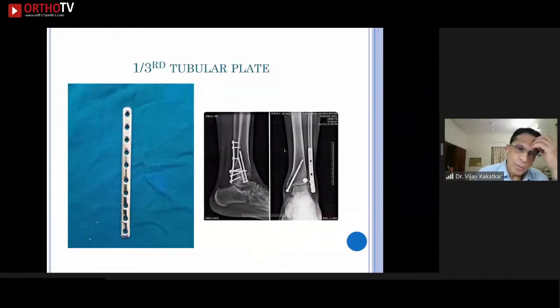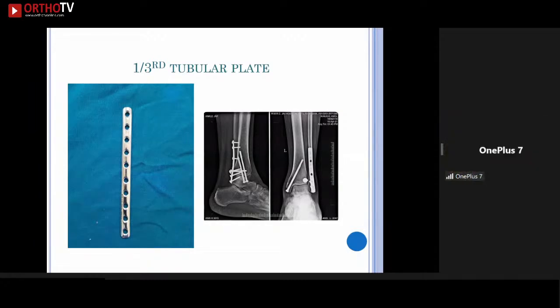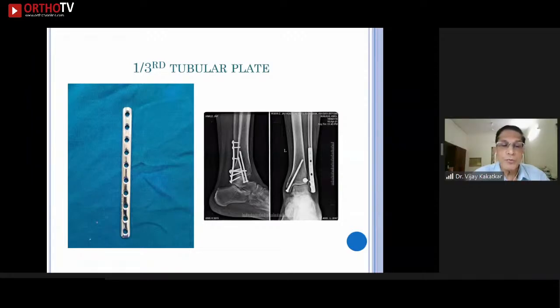Then let's go to the plates. This is a 1/3 tubular plate, commonly used for fixation of the fibula, because this is a malleable plate. This can take the shape of the lower end of the fibula. This also can be used for the fixation of the ulna if the bone is not too strong. And you can use it in both locking and non-locking designs.